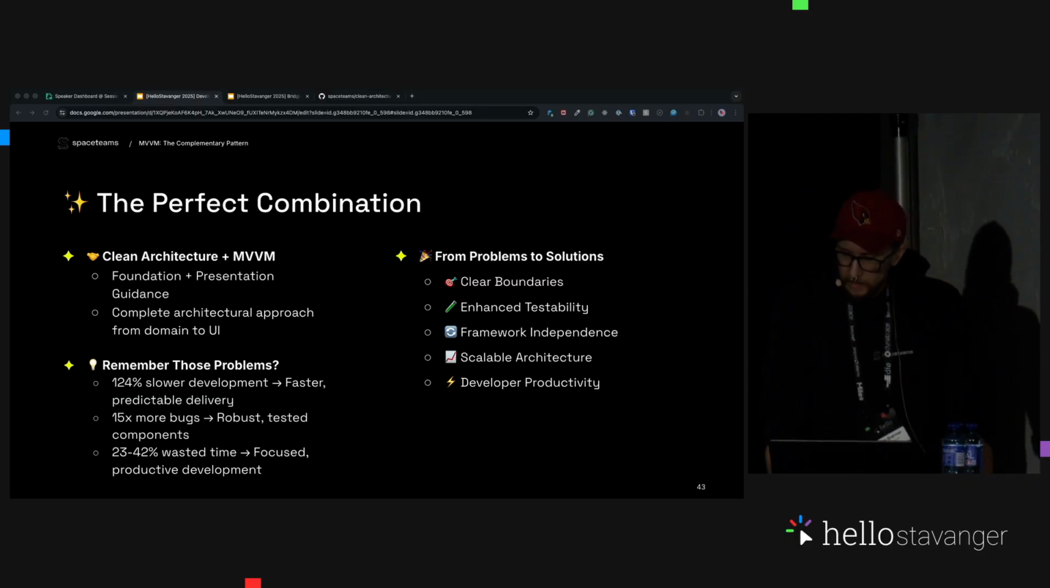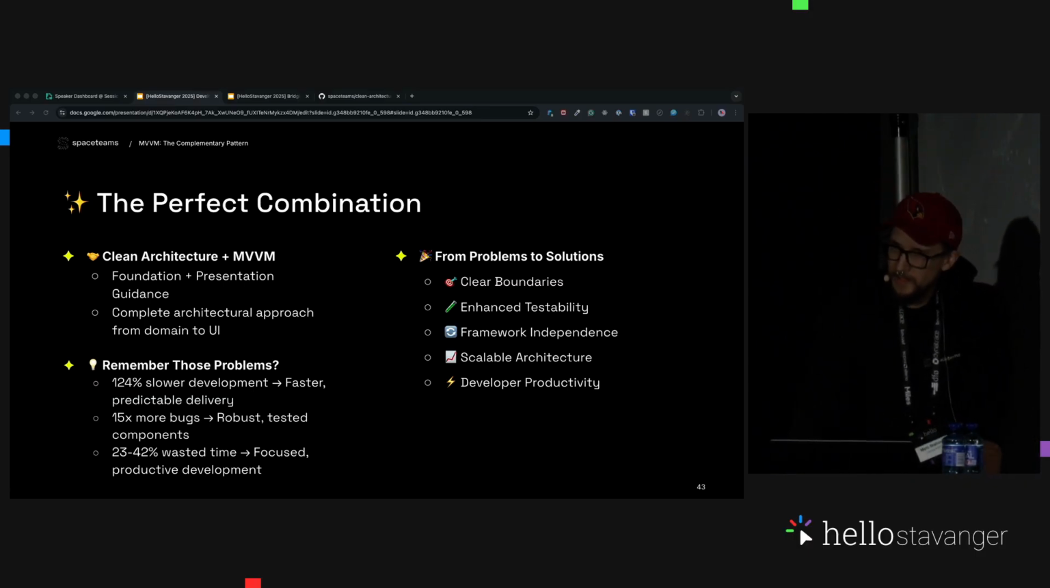And, well, those expensive problems we identified at the beginning, now they become solutions, right? So 124% slow development becomes faster and predictable delivery. 15 times more bugs becomes robust and tested components. And those 23 to 42% of wasted time becomes focused and productive development.